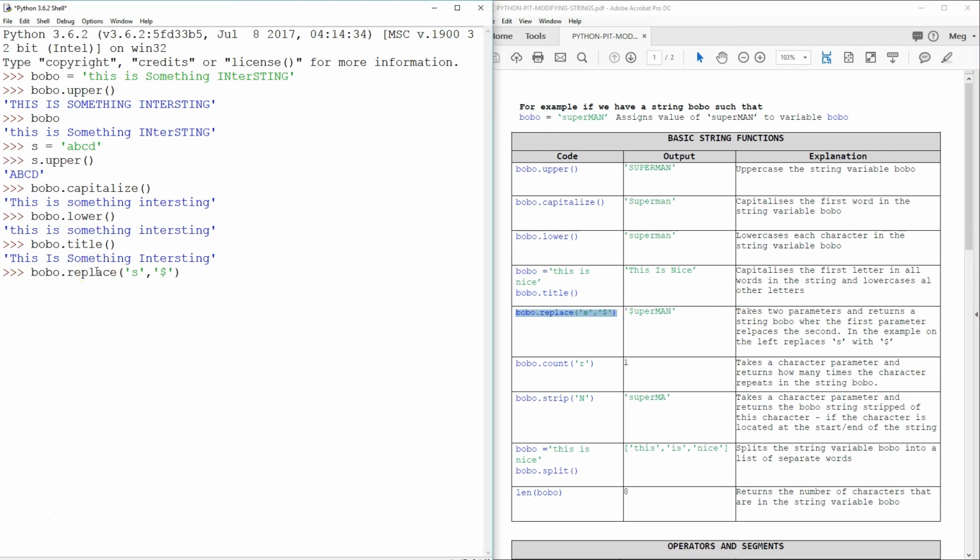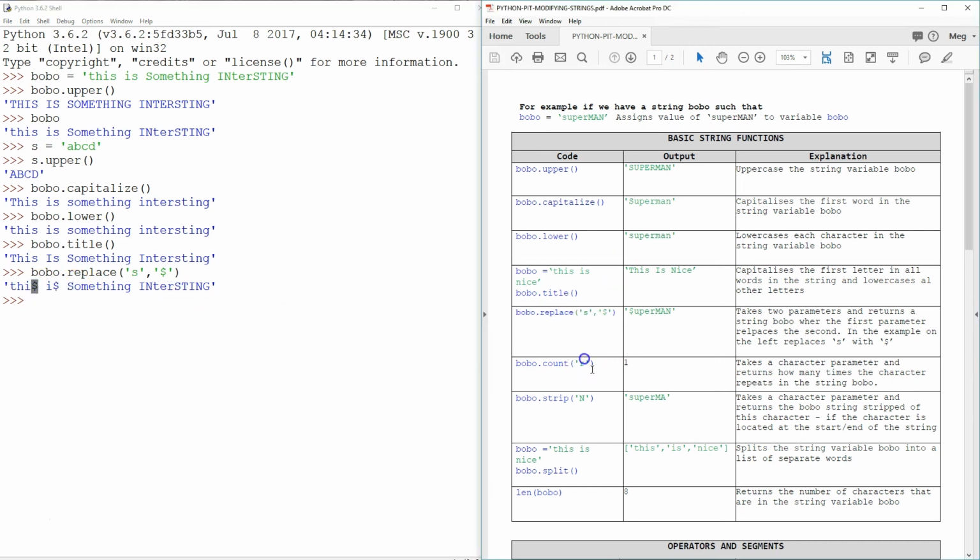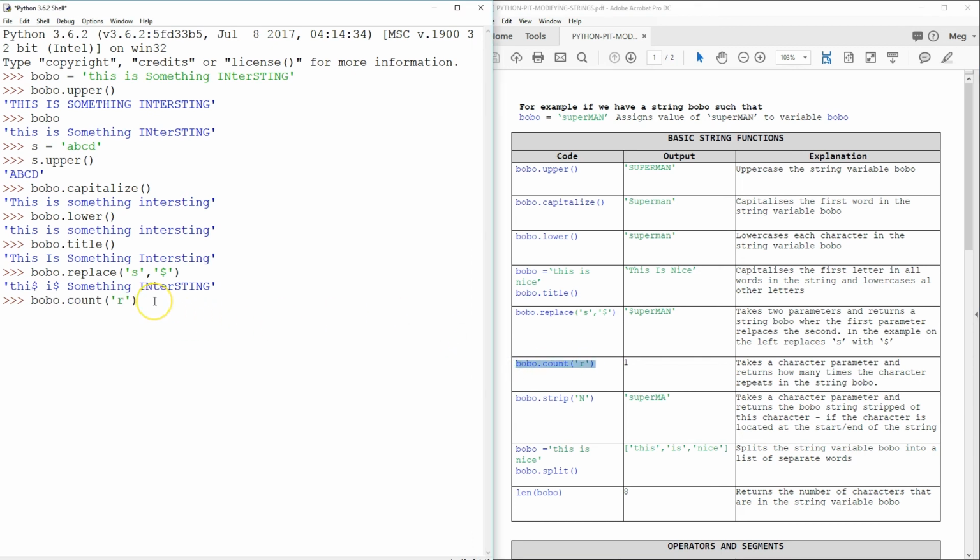Bobo.replace replaces the S with a dollar sign. As you can see, it only did it for the lowercase s's. Bobo.count, R, should be 1. Yay.